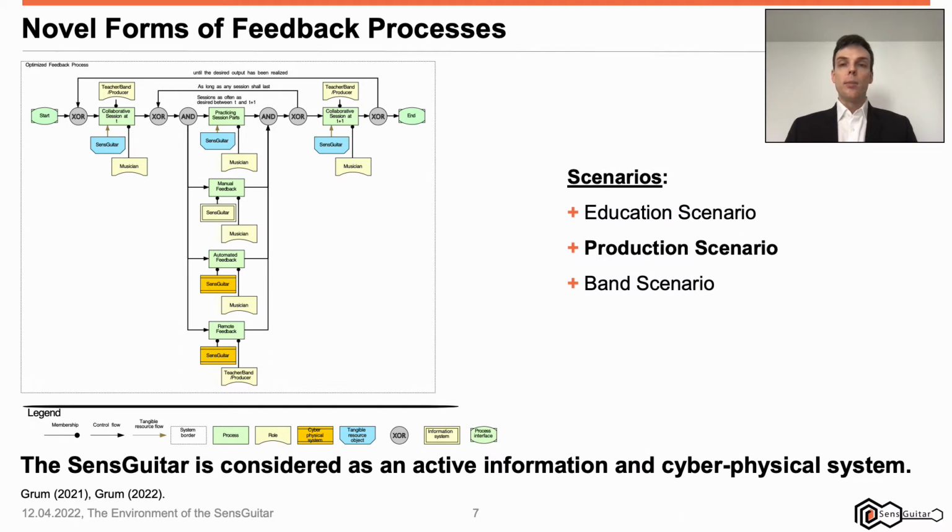Second, a process step called automated feedback. Here, the guitarist is enabled by the SensGuitar because the SensGuitar generates a feedback autonomously. Please remark, the SensGuitar is considered as a cyber-physical system in this case.